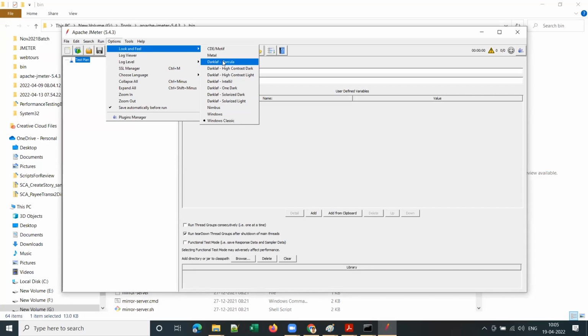Theme and look and feel are the same here. JMeter is calling that look and feel. Understood, guys? Yes, sir. So we have different look and feels. How many do we have? 1, 2, 3, 4, 5, 6, 7, 8, 9, 10, 11, 12. Right? You have approximately 12 look and feels.